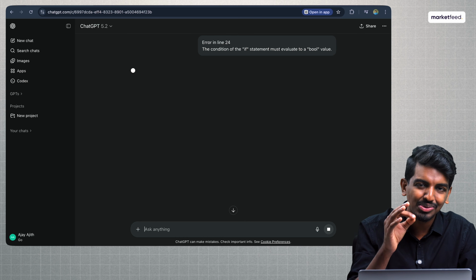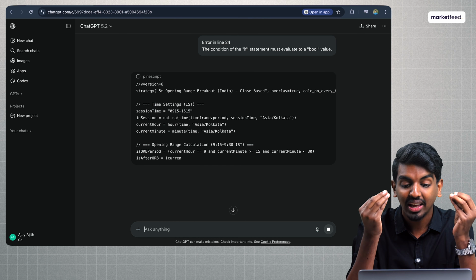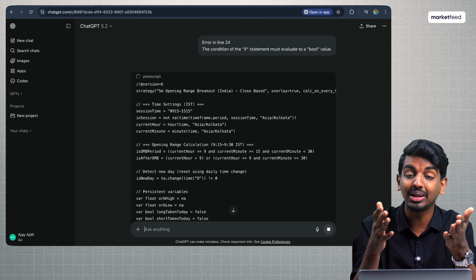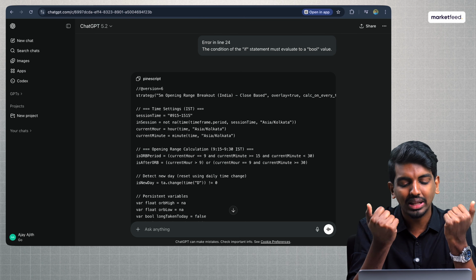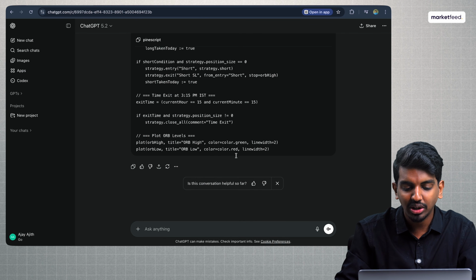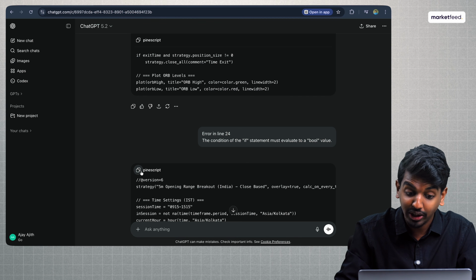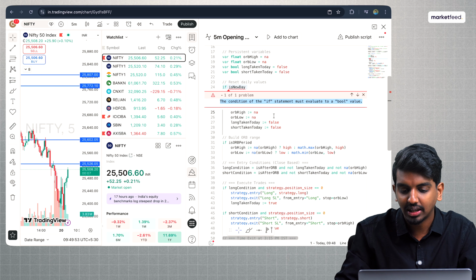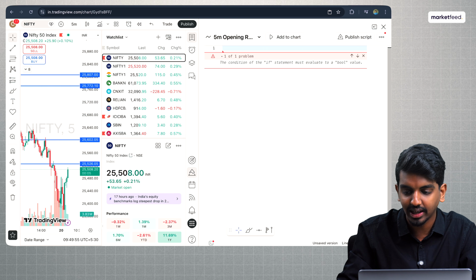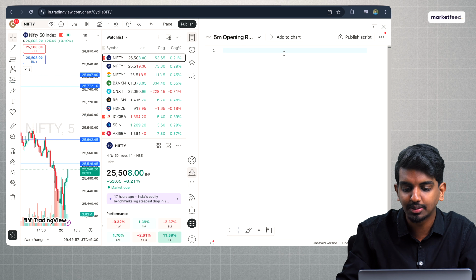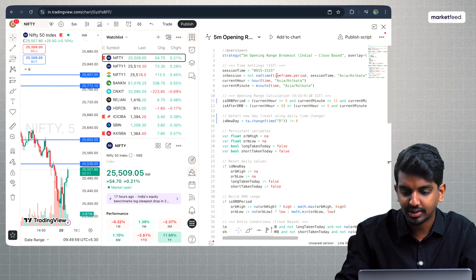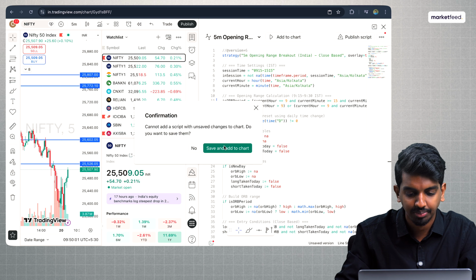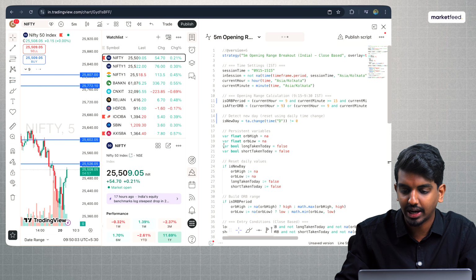I know sometimes you need to have a small back and forth. Even if you know the strategy, sometimes you need to validate it also. So let's quickly look into how you can do it. The new code is written here. Hopefully this version is error free. Let's come back, delete the entire thing and paste it again. So it is done. Click on add to chart. Yes, save and add to chart.